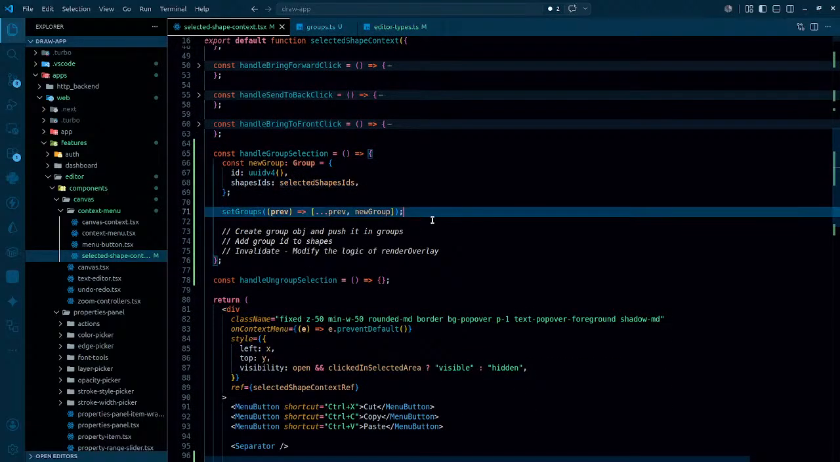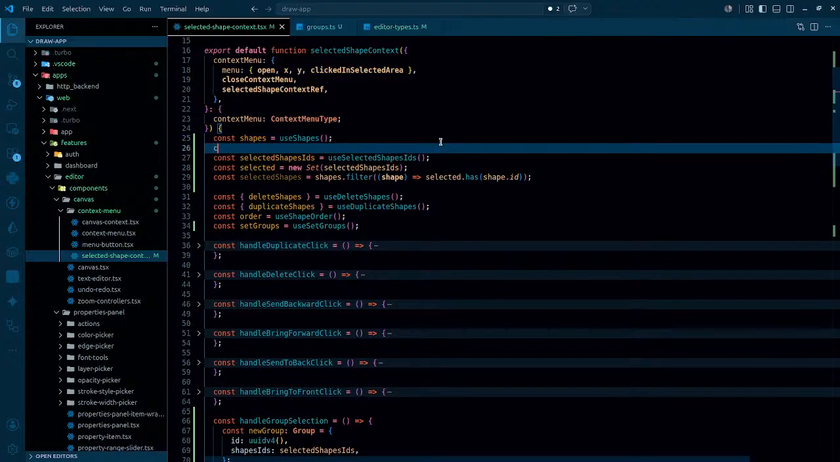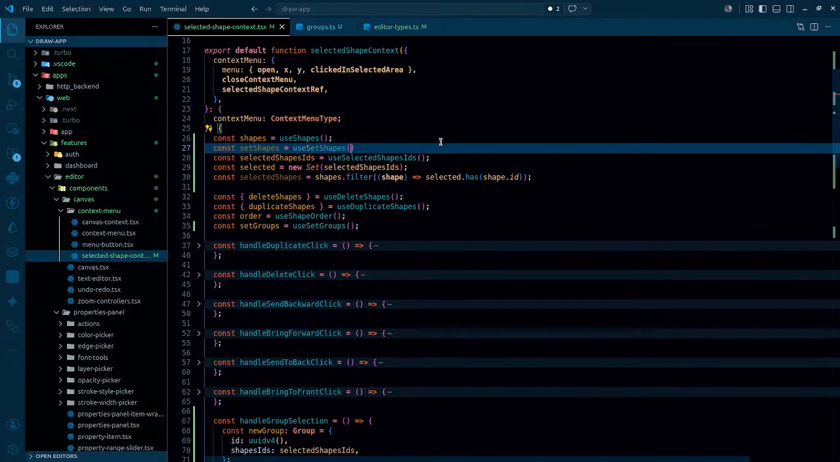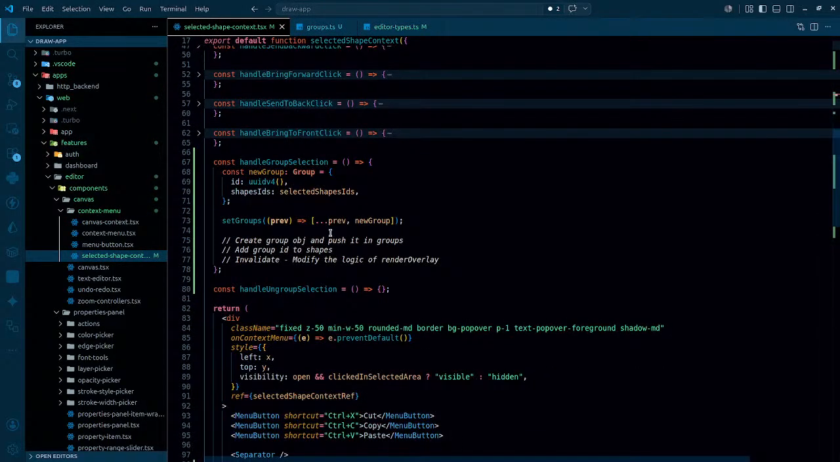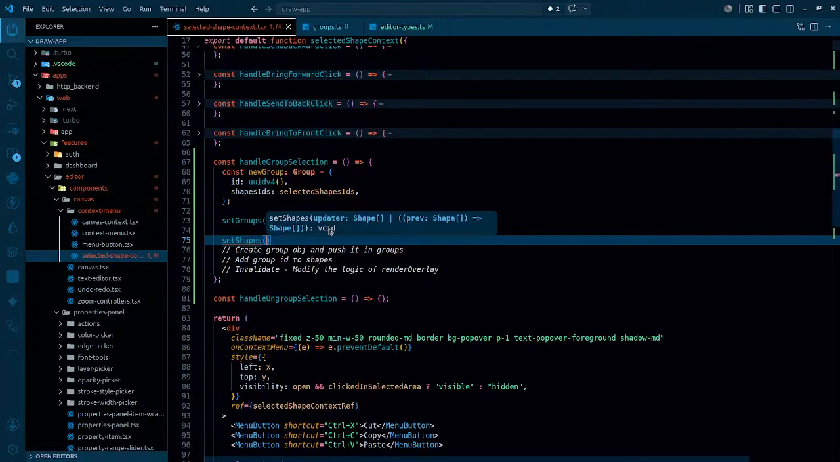Coming back to this, we don't need this. We just need to have set shapes. Let's just simply set the shapes here. Set shapes. We have the previous values. Once we actually have the previous one, so now as we have the previous values, so what do we have to do? We have to modify them, right? We don't have to remove anything. We have to just modify.